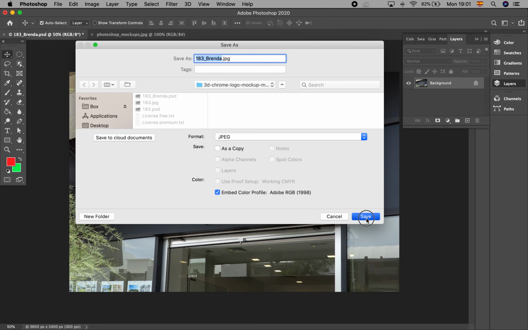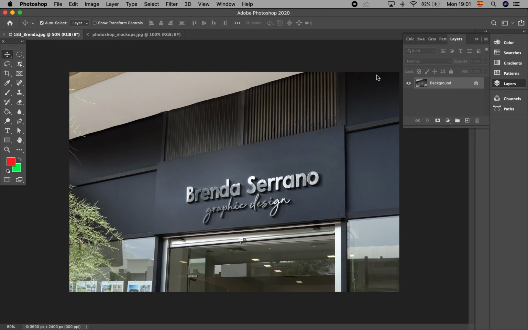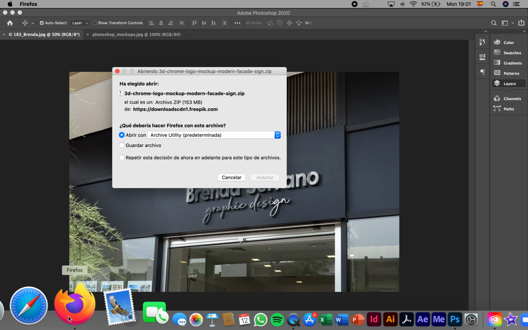So I'm going to select Save. Please, between 8 to 12 is perfect. Why? Because it's not going to be that compressed and you want to keep the quality of the image. So I click OK, and here I have my image. Now, let's go again to the browser.